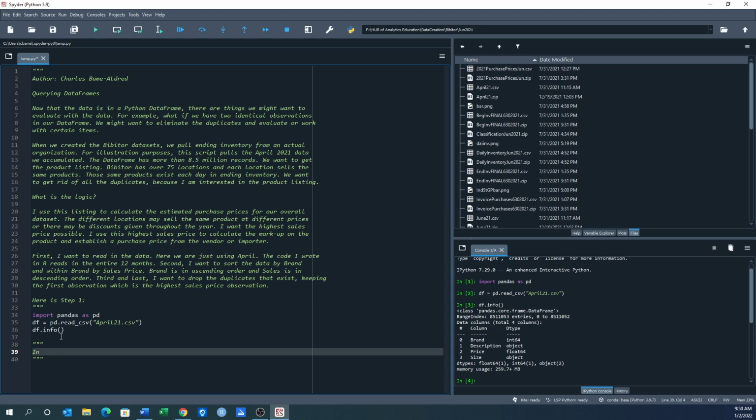And in step two, if we refer back up, we want to sort the data by brand and within brand sales price, right? We want brand to be in ascending order and sales price to be in descending order. So I'm going to use the same sort command we used in the previous script when we were talking about sorting and subsetting. But we're going to add a twist.